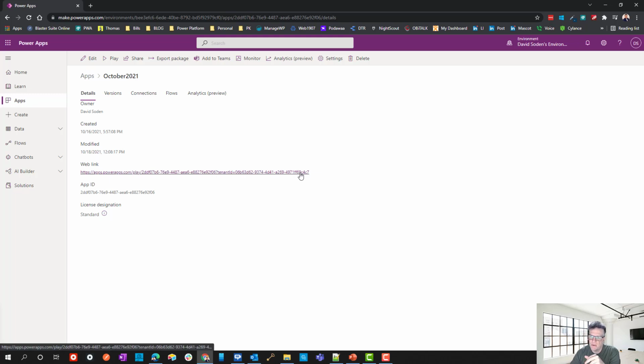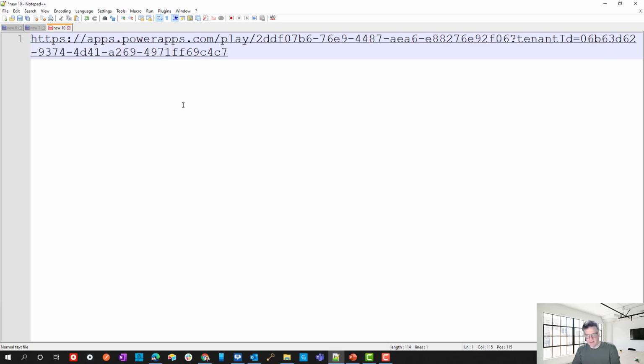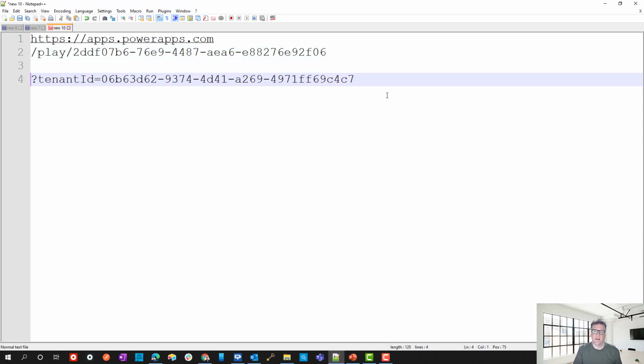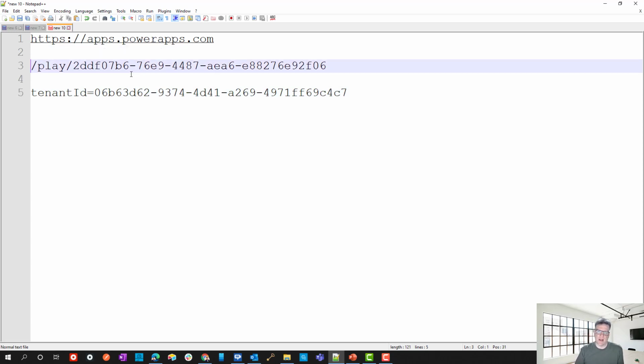So what I'm going to do is take this and copy the address out, and let's break this down and see what this is. After the powerapps.com, I'm going to leave this /play. We're going to come to the first question mark because that's essentially the first parameter that's being provided. We'll leave that there, and let's remove the question mark. Okay, now let's talk about what each of these are.